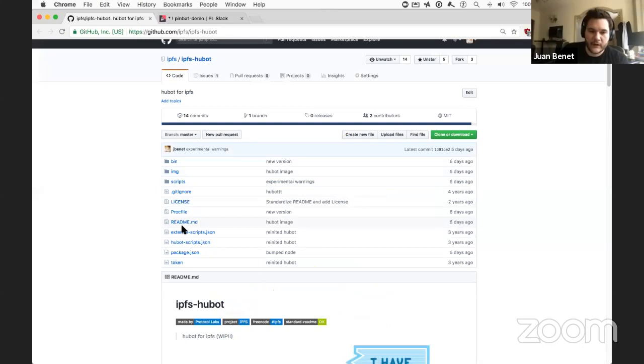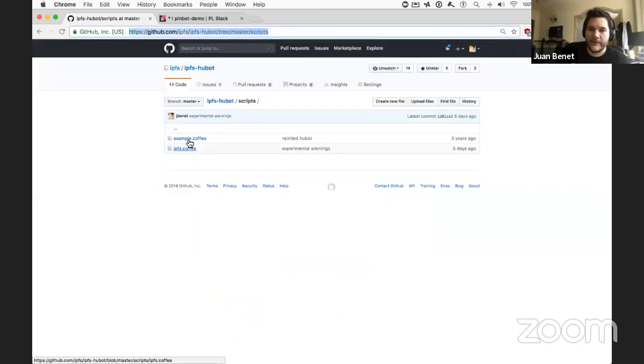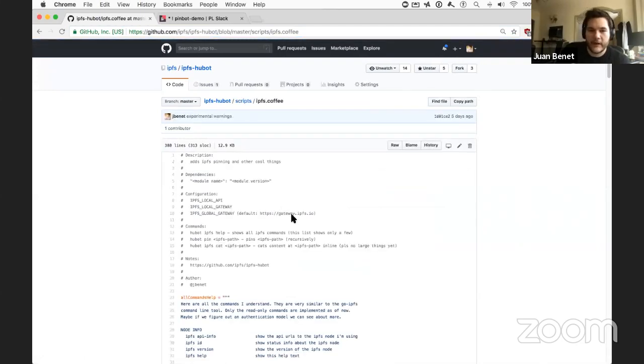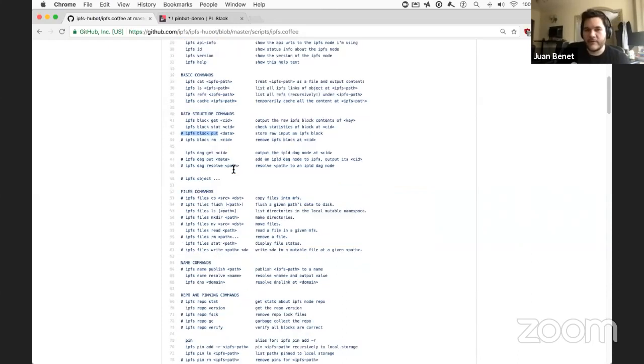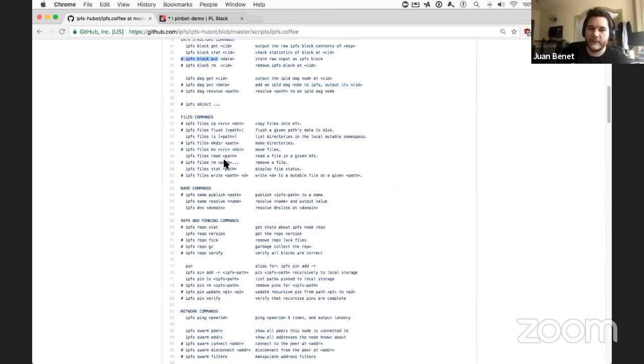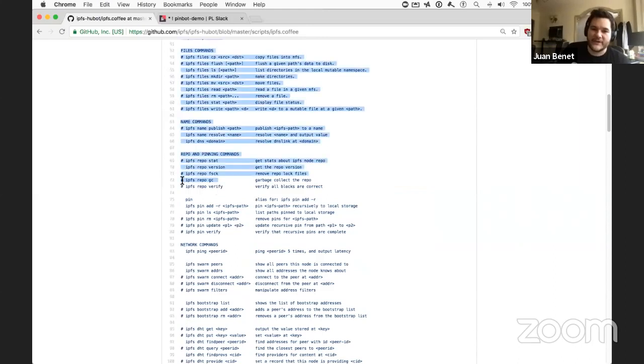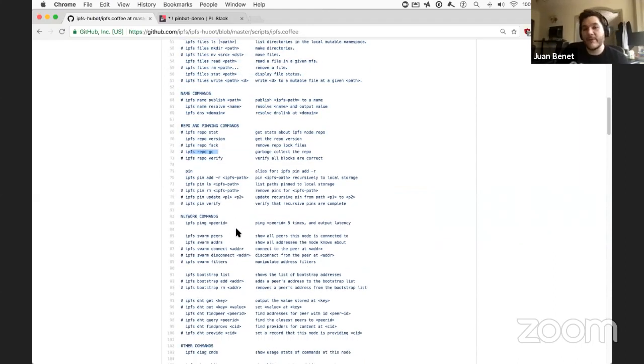It turned out to be surprisingly easy. The entirety of this bot is inside this IPFS.coffee file. Here's the list of commands that it supports. All of the ones commented out are not supported. You'll notice that it's mostly read. Anything that writes is not supported. It's mostly reading and pinning. I guess pinning is technically writing, but everything else, like, you can't GC the repo. There might be a utility in doing that, but so far it's just read only.